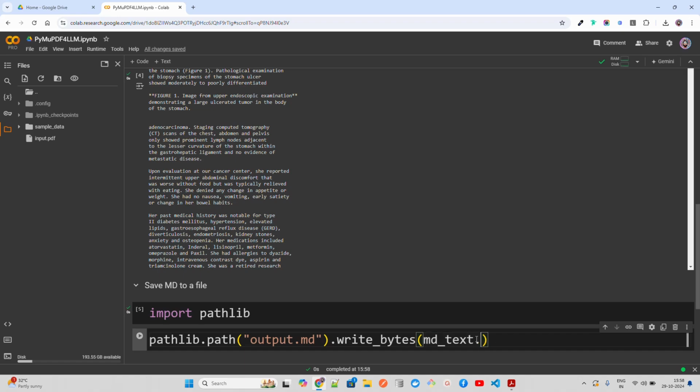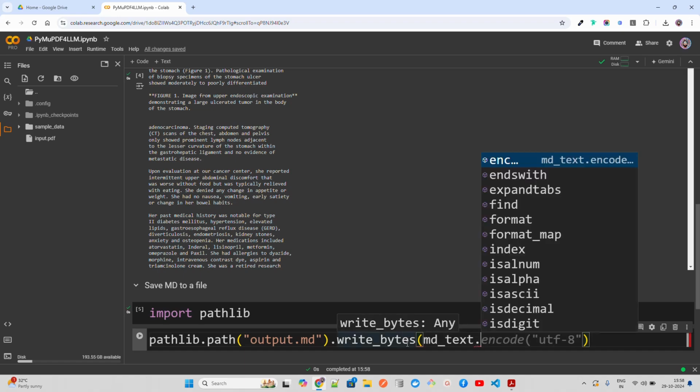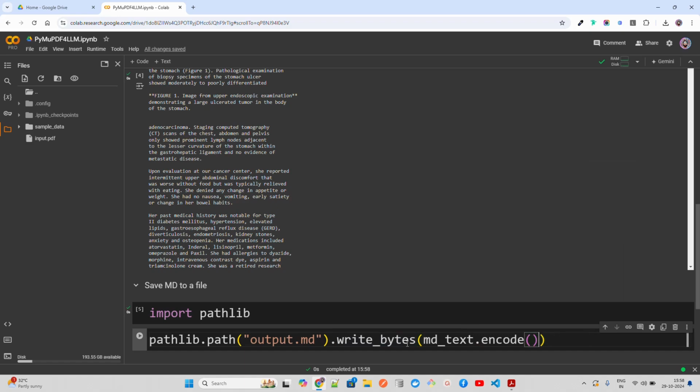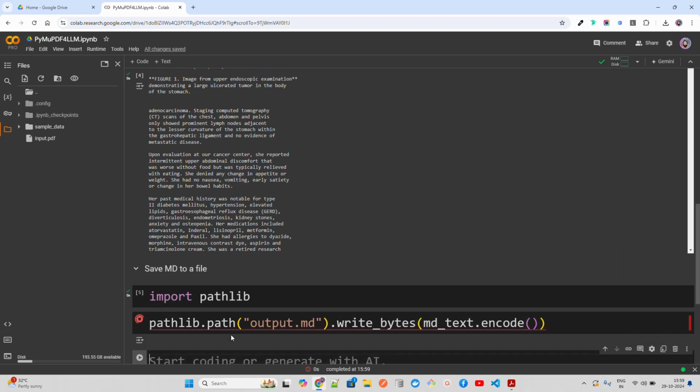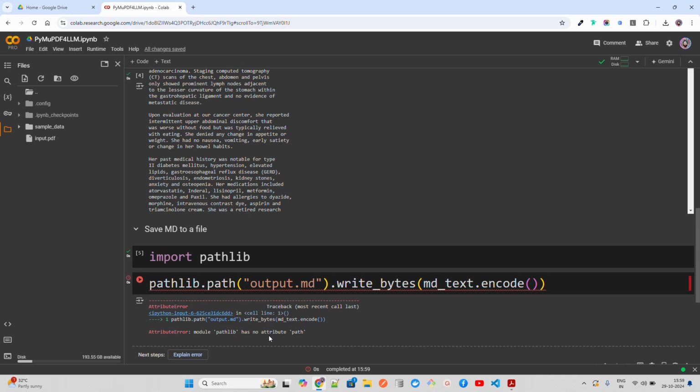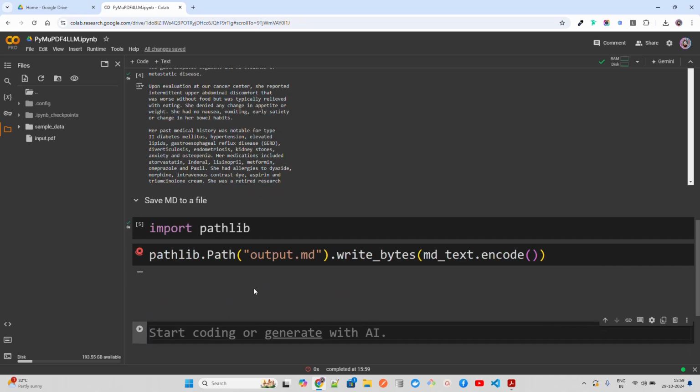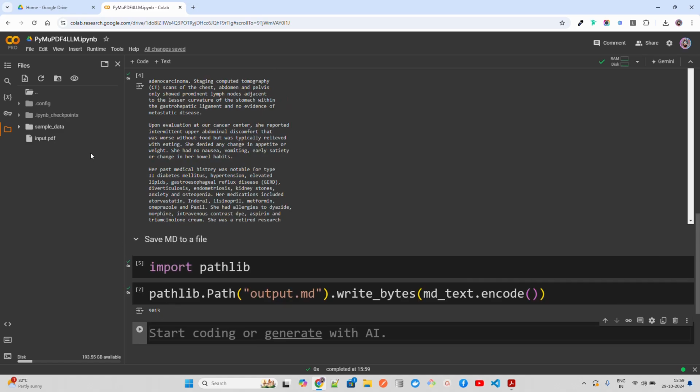And of course, when you use bytes, you have to encode that. So I'm just going to use encode, and then we are good. Now, of course, it will show you pathlib.path. It should be capital Path, my bad. pathlib.Path, and you can see 9.13. If you just refresh this, you have an output MD.